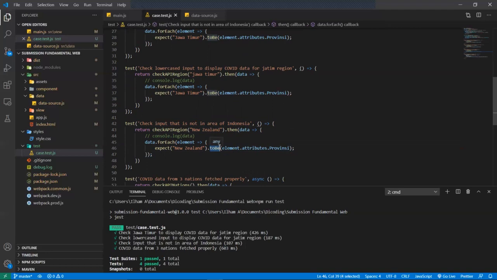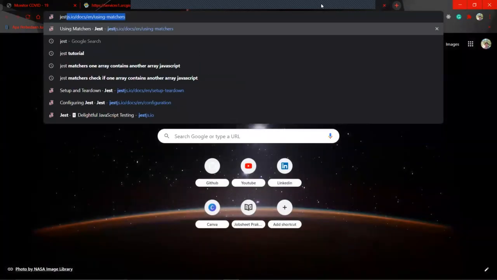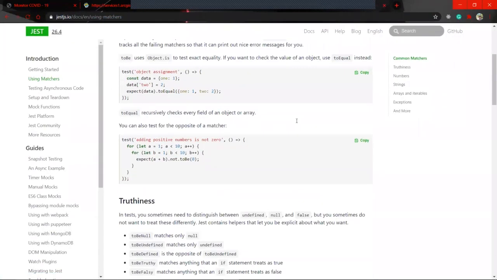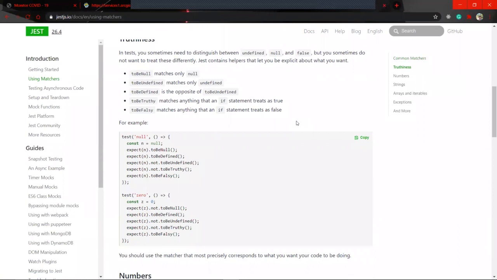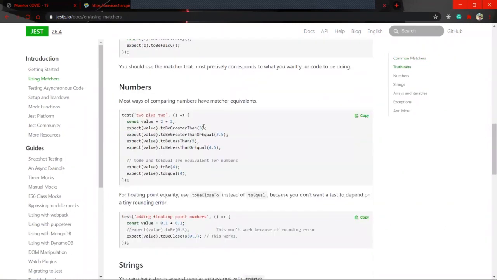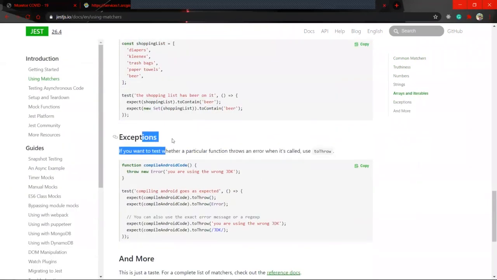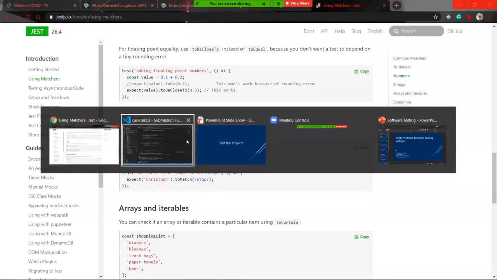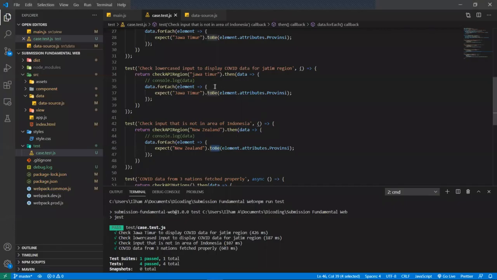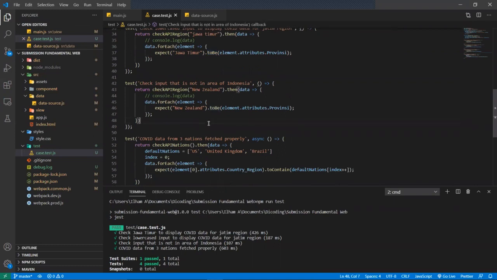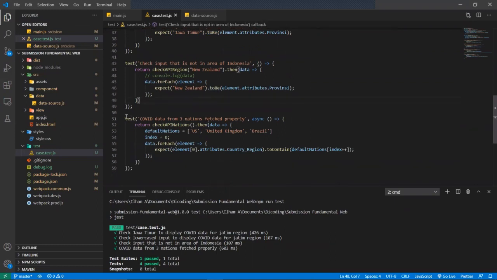of many matchers. So if we look at the documentation of the test, there are a lot of matchers that we can use to test our program. Like toBeNull, toBeUndefined, toBeDefined. You have exceptions, you have arrays and iterables. There are a lot of them, but for this project, it only needs toBe. So that's the 3 functions that we have discussed.